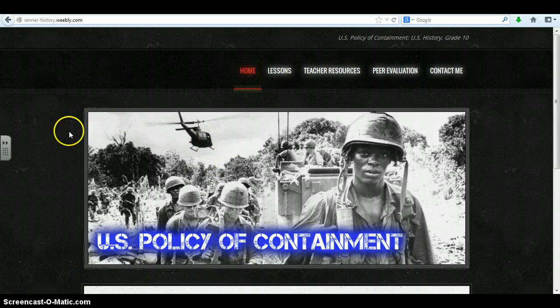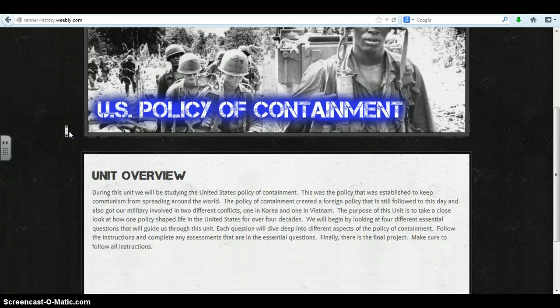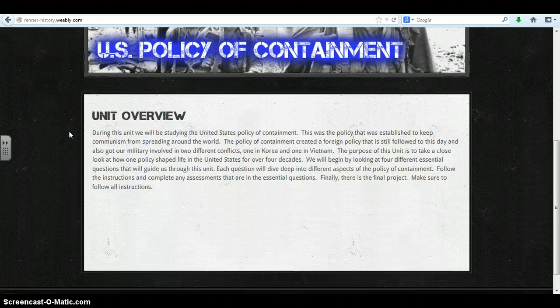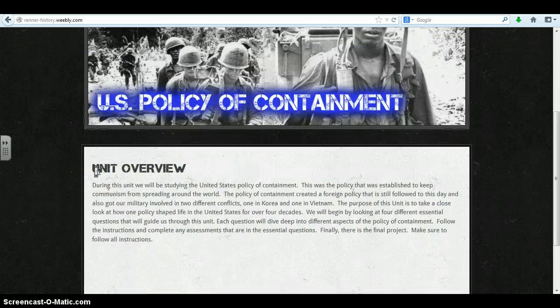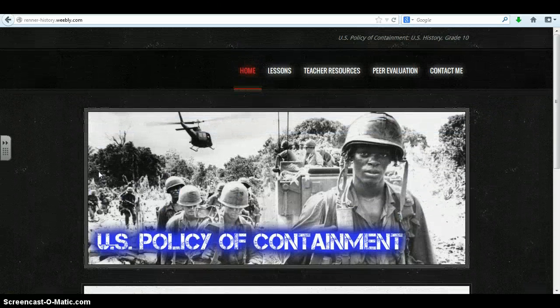This is the home page, and on the home page I have the unit overview. What this does is walk the students through what they're going to be studying. It gives them a quick introduction to what the policy of containment was and how it impacted the United States for over 4 decades. So right away they kind of get their feet wet. They know what to expect from the rest of the unit.